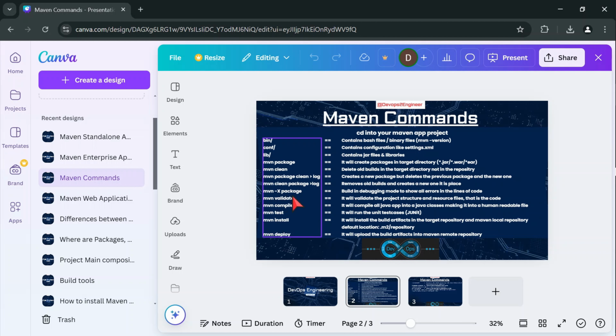mvn package does the validate, the compile, and the testing. It tests to see if the code works fine, and once it's done, it makes it into a jar application. mvn install, on the other hand, will do the same thing. However, it will also make the jar not only in the target directory but also in the Maven local repository. It stores in the Maven local repository as a backup.